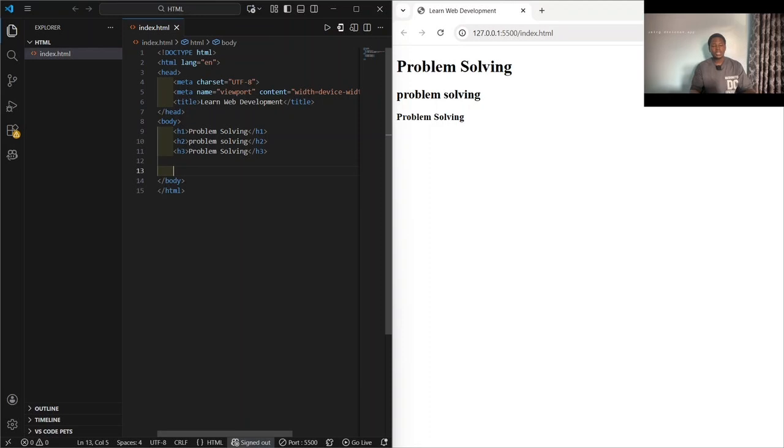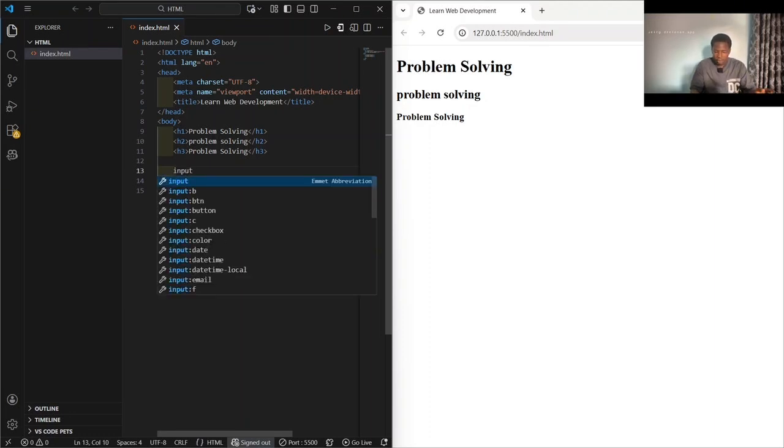So the input element is used to get inputs from, I'll call it, clients or users. So if you have your website and you want to collect certain inputs for your site, you want to collect their name, you want to collect their age, the input field is what we use for it. So the tag is just simple, just by the name, input.